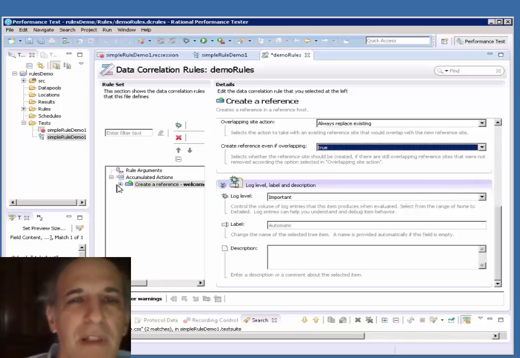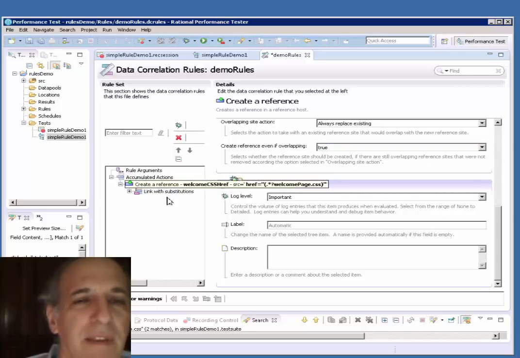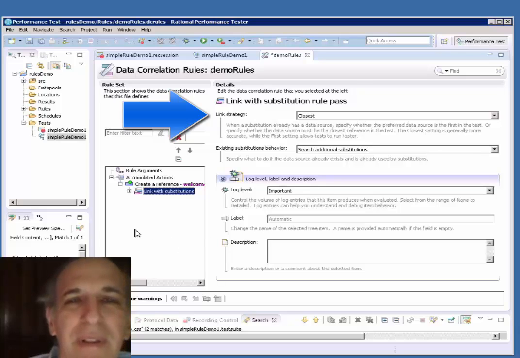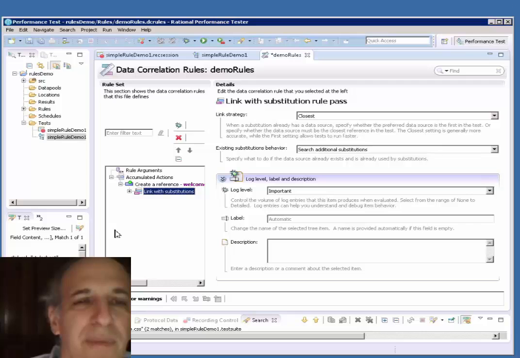The other options here are log level, label, and description, which are useful for debugging. This information shows up in some of the logs. You can set the log level, you can give it a name, a label, and you can type a description there. Right, so let's look at the substitution. You can choose which substitution, where to get the substitution from. Closest is usually best, which means the nearest page. You usually don't have to mess with that. All right, now here's the substitution.